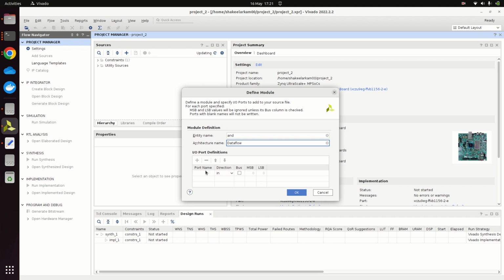For the AND gate, because we are designing an AND gate, we know that we have two inputs and one output. For the ports, I'm keeping A, B and X. A and B are the inputs and X is going to be the output, and this is where the MSB and LSB pins are defined. If you want to use a 32-bit, 64-bit, 4-bit or 5-bit AND gate, you can select the bus and define the MSBs and LSBs. So far I'm just going with the single bit, so I'm not doing anything with the buses.